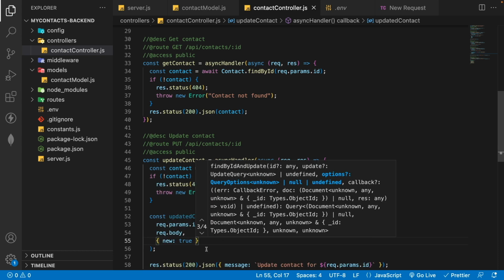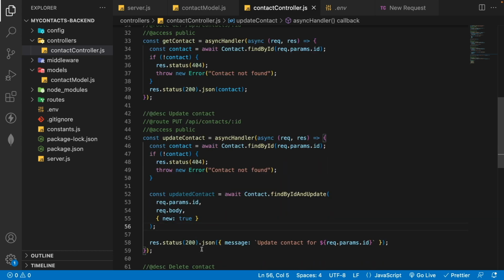I will save it, and once we get it, we are going to have a response.status, and then we can pass the updated contact to the user. So I'm going to have the updatedContact. All right, I will just copy this. So now we have the updated contact. Let's give it a try.